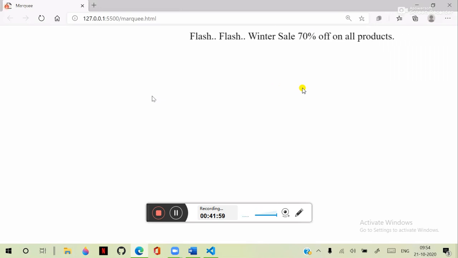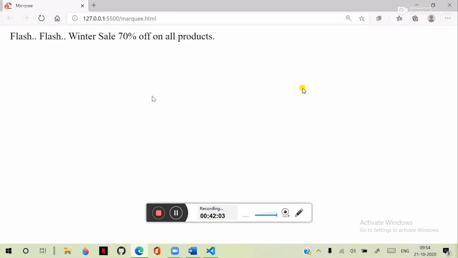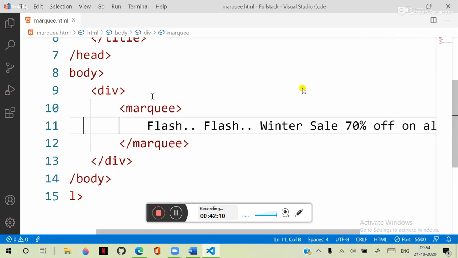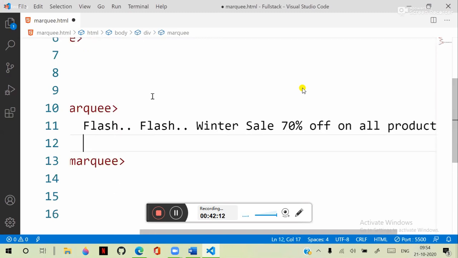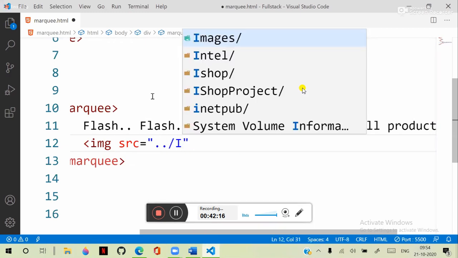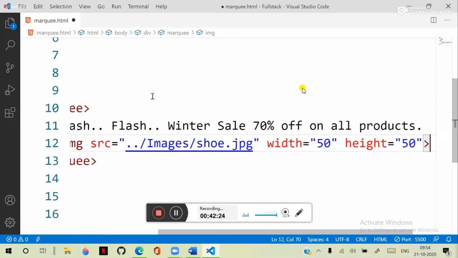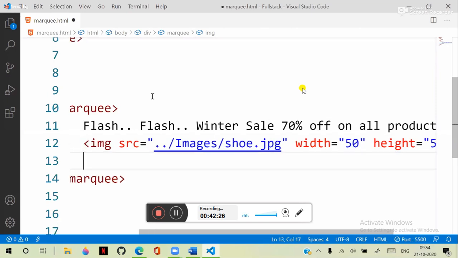You can keep so many attributes. Marquee has a lot of attributes. We can change the effects for that. Usually it can have images also. You can keep images, so img src. In images, we have shoot.jpg, with width 50 and height 50. And we have two or three images there.